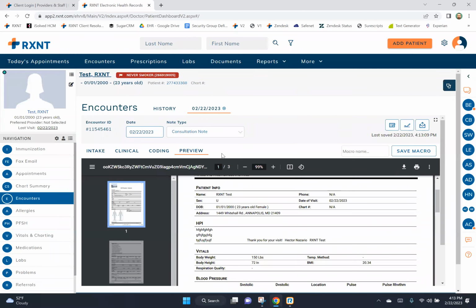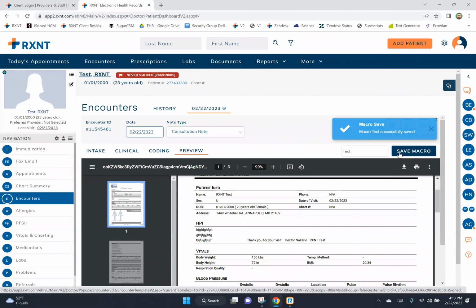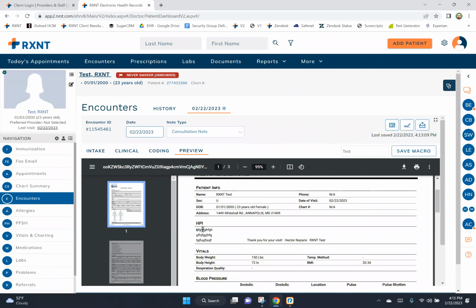Now from preview, this field will open up to the right where you can create and save your own macros, not required. A macro is basically saving your content inside of that encounter form and making that content available for you to use with future patients. And we are going to be talking about macros in the next couple of minutes.